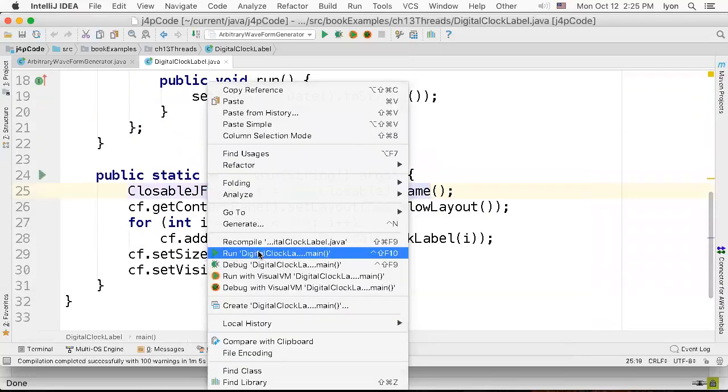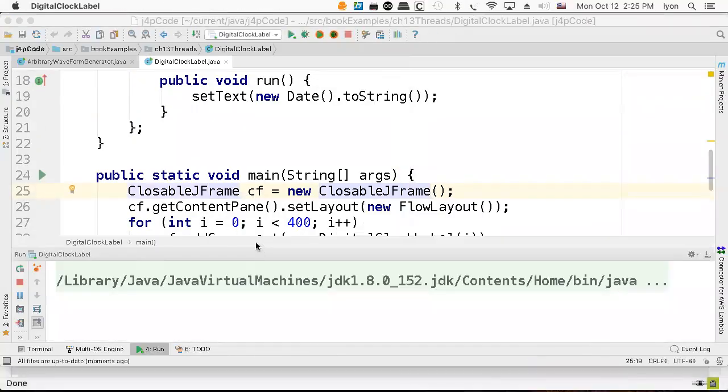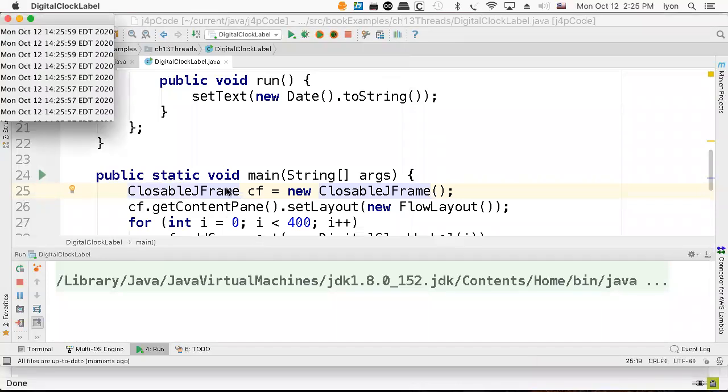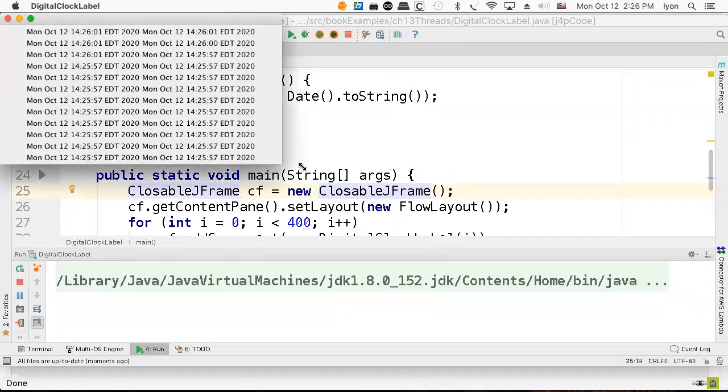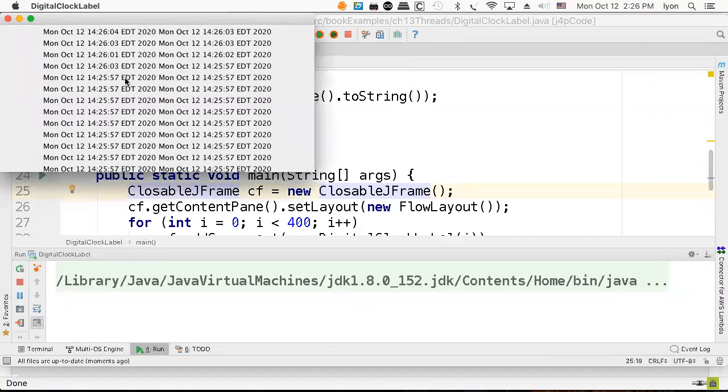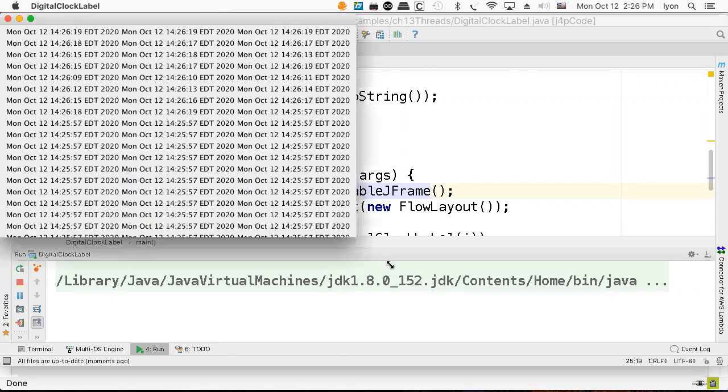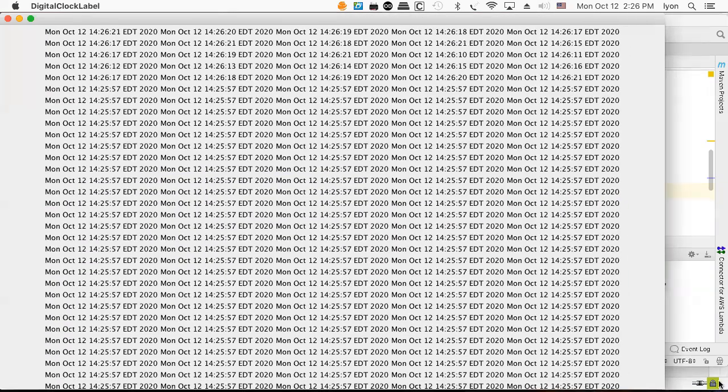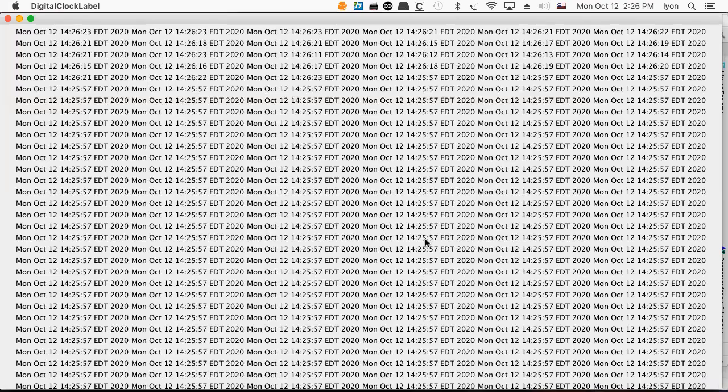This will run a clock in a thread, and there it goes. Now you can see there are these different threads, and they're updating these clock labels in different places. They're doing it in their own time, so multiple threads are running at the same time here. It says there's 400 of them. God, what are we doing with 400 copies of the clock?